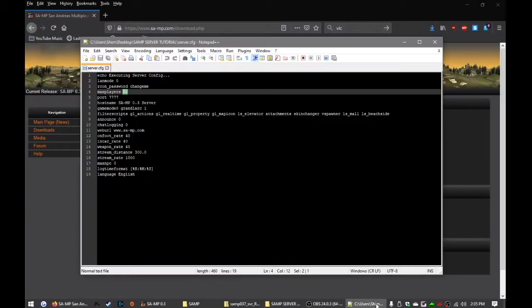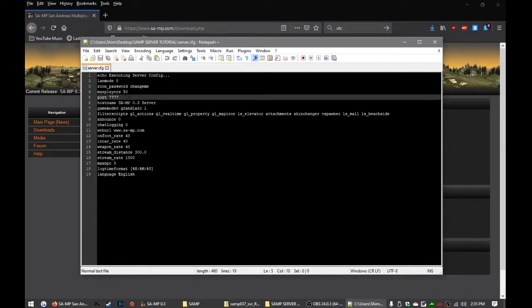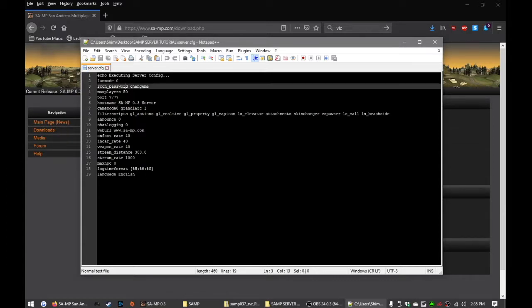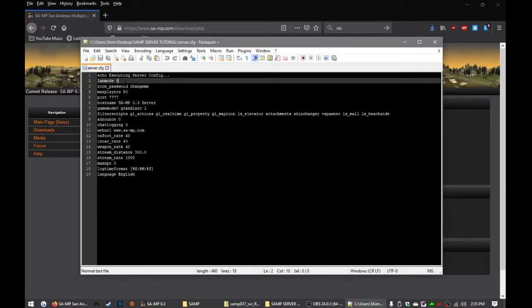But anyway, that all depends on your internet speed, your port, whatever port you want it to do. Although I recommend leaving it like this because it's easier. Host name, change that to whatever you want. That's whatever the server is going to be called. And up here on LAN mode, if you want to be on LAN, you set it to 1. If you want it to be on the internet, you set it to 0.